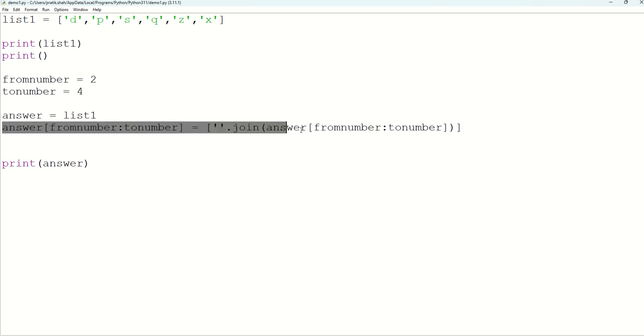So this is the logic line, or main line, you can say. If you focus on the right hand side part, it will join the characters from number 2 to number 4. And we know that if it is 4, it is n minus 1, so 2 to 3 only. As a single string, it will join these two.